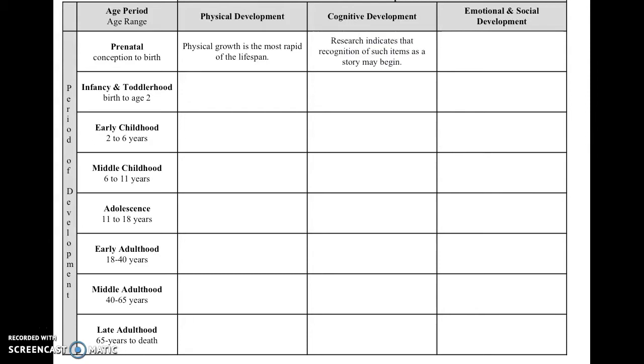being. Moving to cognitive development cell, we place the statement, research indicates that recognition of such items as a story may begin. As amazing as this seems, fetuses and newborns respond differently to familiar and unfamiliar stories, though they don't truly understand the words yet. Finally, under emotional and social development, we place recognition of significant voices such as mother is evident.